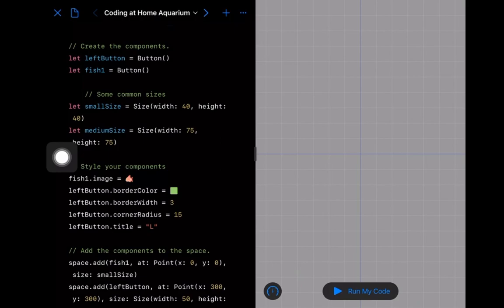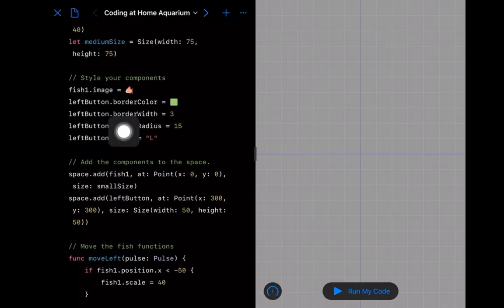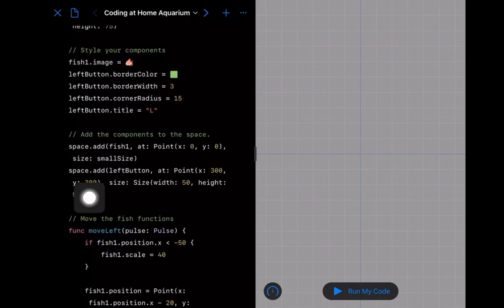We saw that the left button didn't show up because we set a border color but hadn't set a border width. And then we styled it a little more to make sure the border showed up. We set a title for the button, so we knew which direction it was going to push the fish. Then we added them to the space.